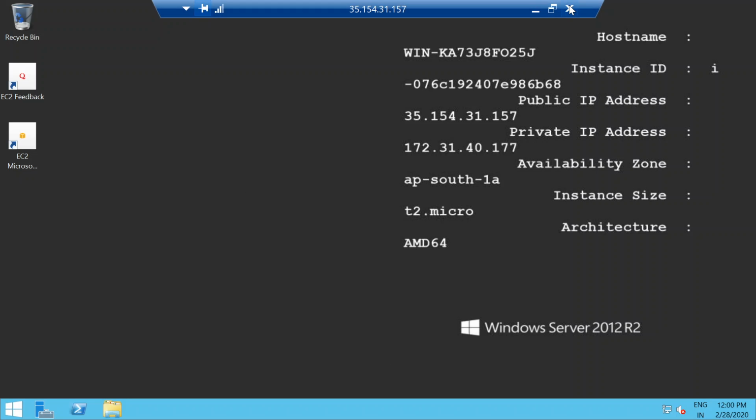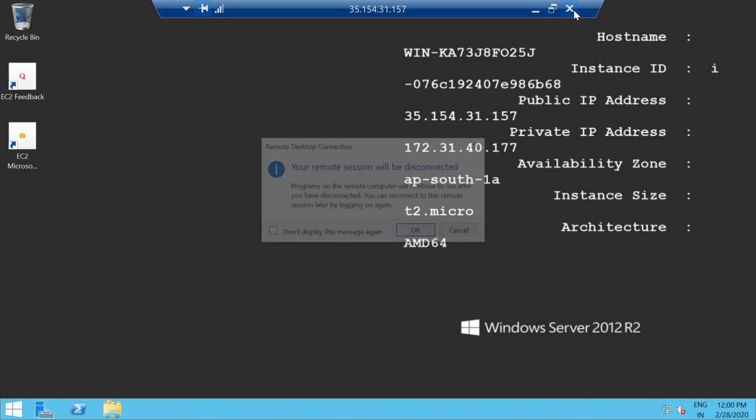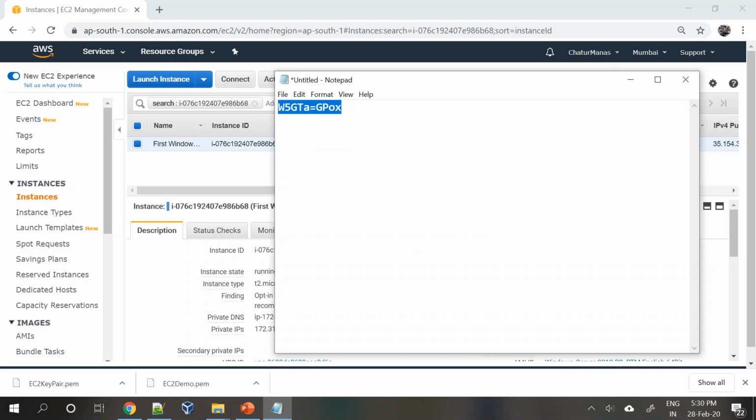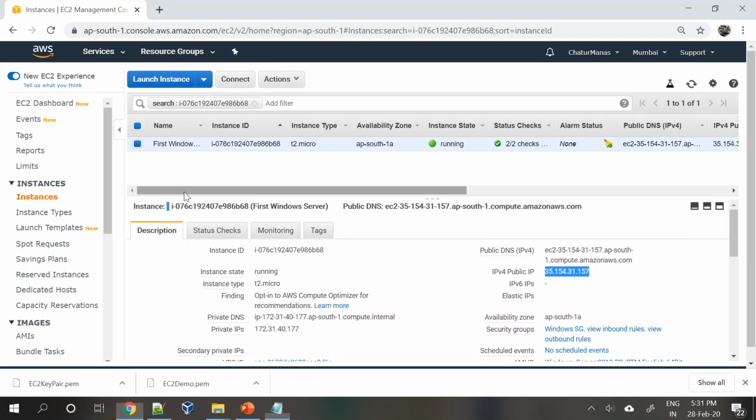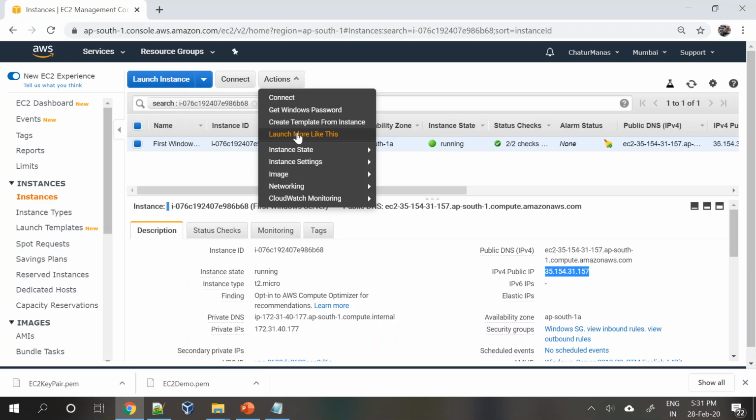Okay, so I'll just close this connection and come back to this particular AWS console wherein it is still showing running. So let's see how we close this particular server after our usage. So go to actions, and you have an instance state here.